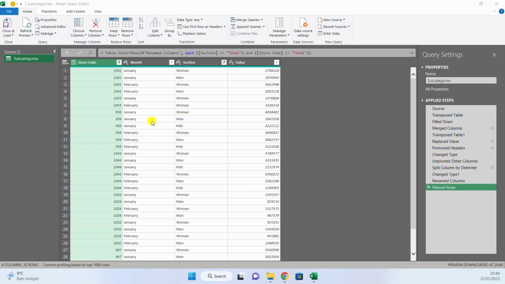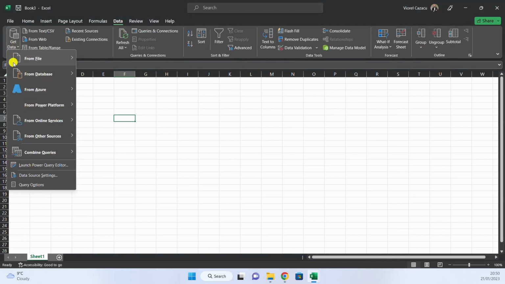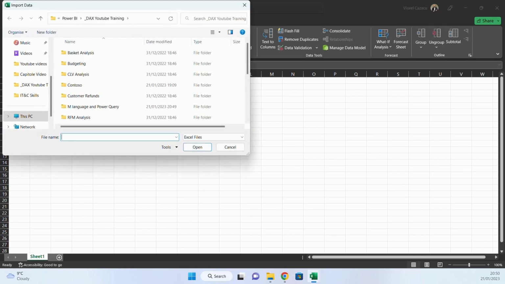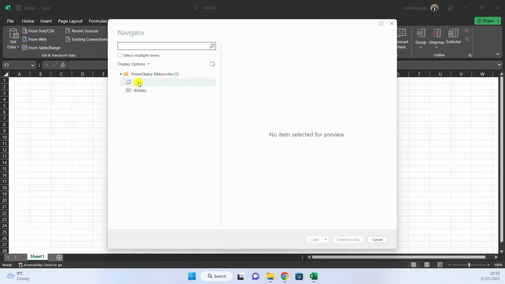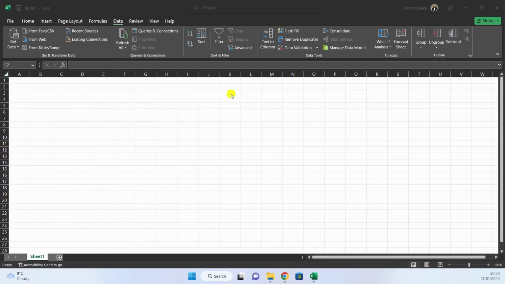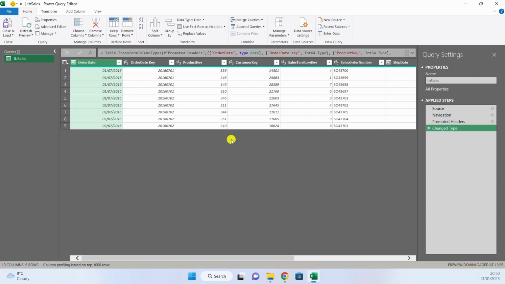To open the Power Query ribbon, we first have to open the Power Query Transform. So we open a new Excel workbook and go to Data, Get Data from File, Excel, and we open our workbook. So we have here a table sales, and we go to Transform Data. And now the Power Query ribbon will open.